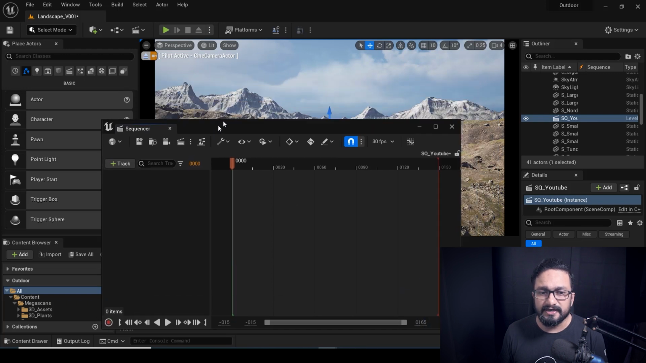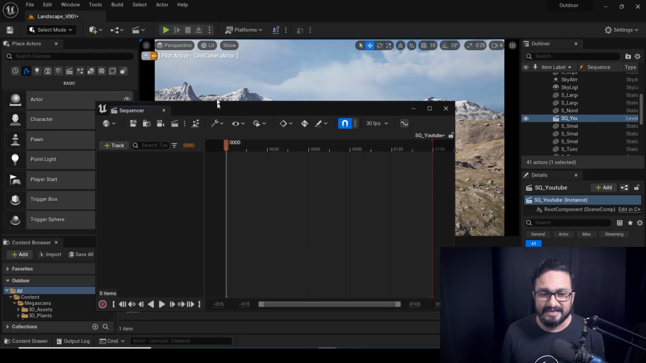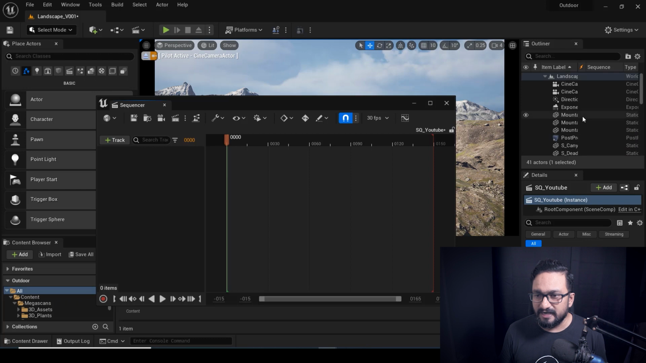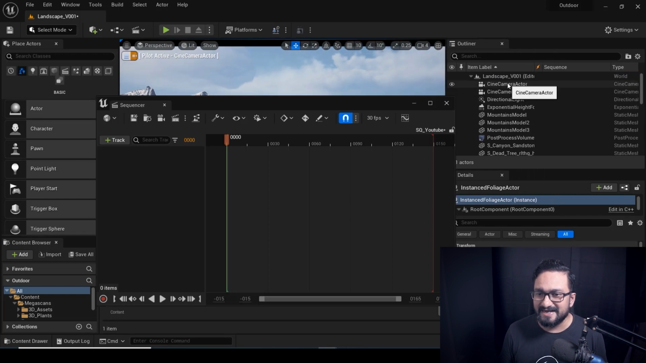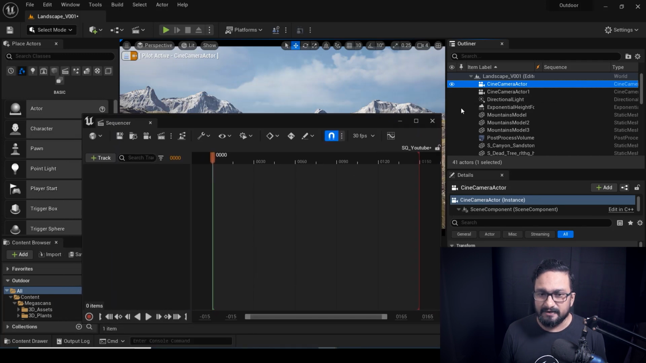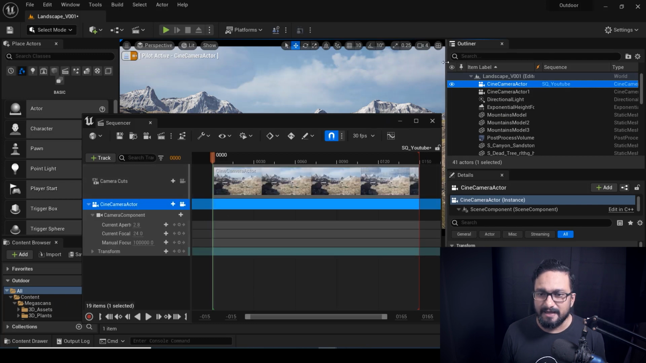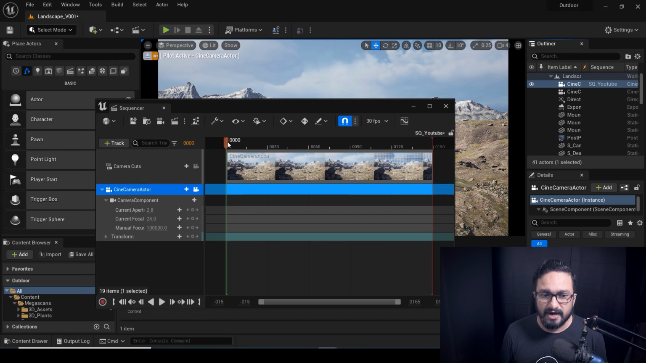But if you want anything which is already in your scene to animate it, what you have to do is select it. I'm going to select my scene camera. If you can see, I have two cameras over here. Let me expand it. Two cameras over here, scene camera actor and scene camera actor 1. It will be good if you rename it, but I know my camera is this, so I'm going to select it and drag it into my sequencer. Pretty easy. And my sequencer will show what my camera is seeing, right?